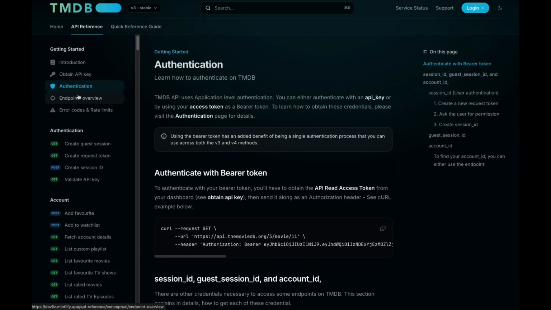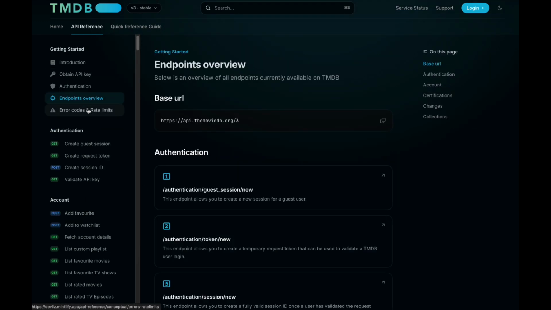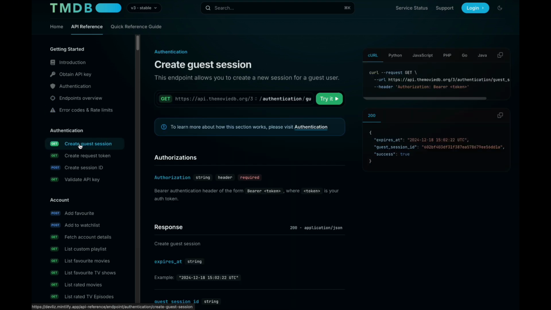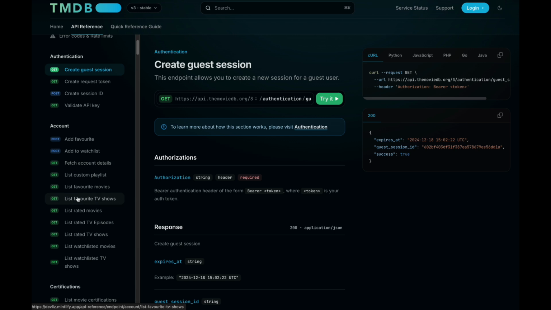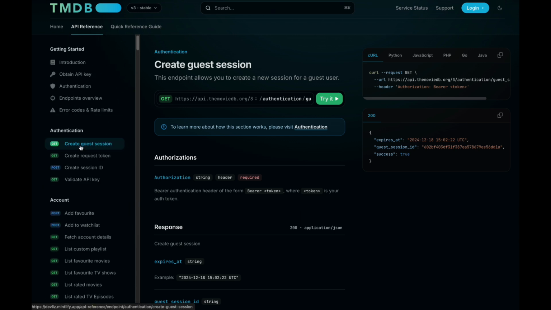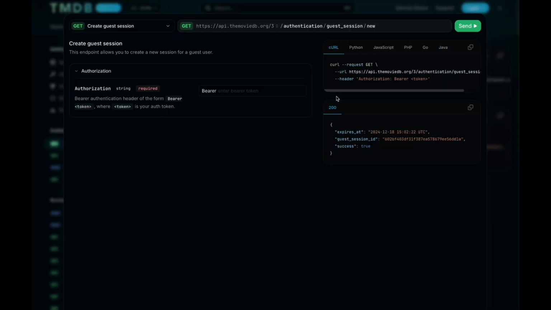So you have the authentication, you have the endpoints overview, you have the error codes, then you start having an organized endpoint here. So everything under authentication has to do with authentication. Everything under account has to do with account. Everything under certifications has to do with certifications. And when you click it, you're able to see the title, able to see the description, and also you can test and try it out.